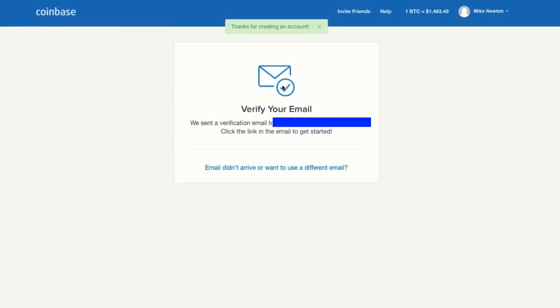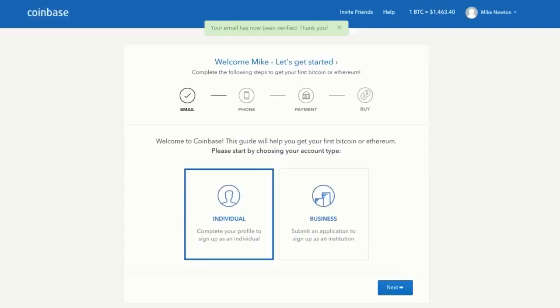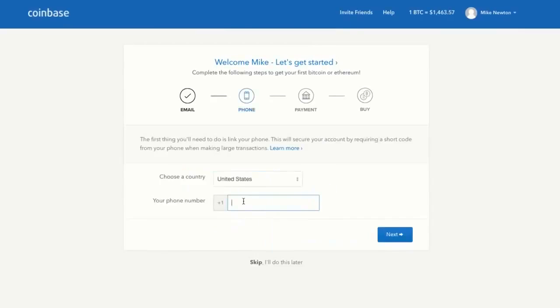All right, so now you can see that Coinbase is going to ask me to verify my email. So I'm going to go do that. I'm going to click this to verify the email address. All right, now I'm inside my Coinbase account. You can see that I have to complete the following steps to get started with my first purchase. Right now I'm an individual purchasing Bitcoin, so I'm going to select that. You can enter your phone number here, but I'm just going to do that later.